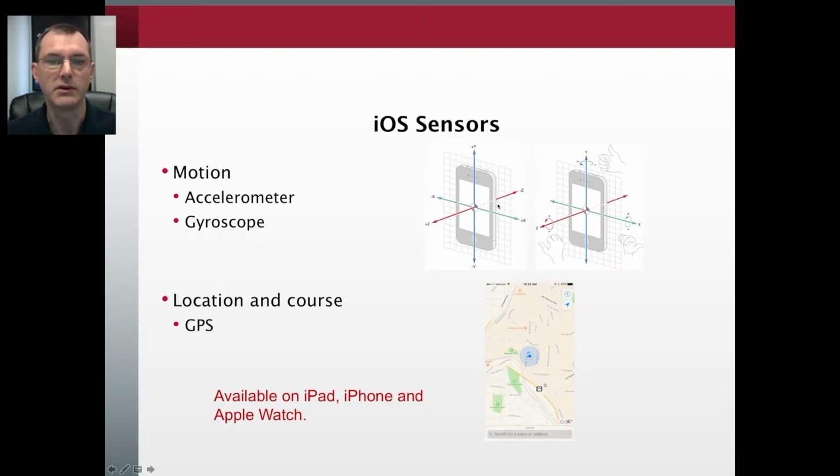The accelerometer measures movement in 3 dimensions along axes relative to the device. The gyroscope measures rotation about those axes. The GPS measures the location of the device using latitude, longitude, and altitude, and it can also measure the course that the device is moving in. Again, these are sensors available in all three devices.